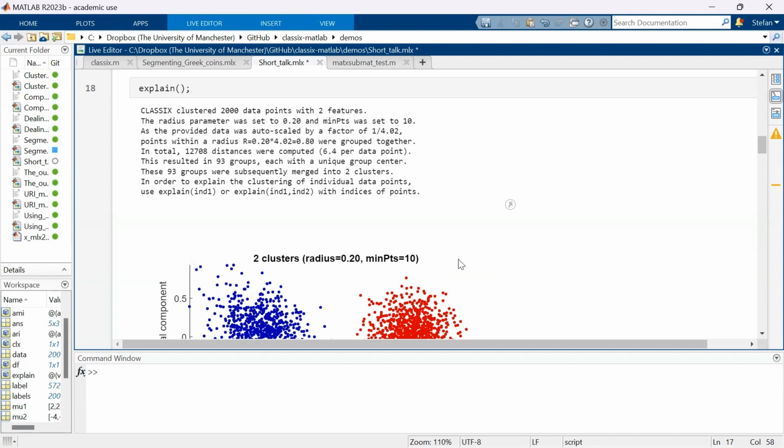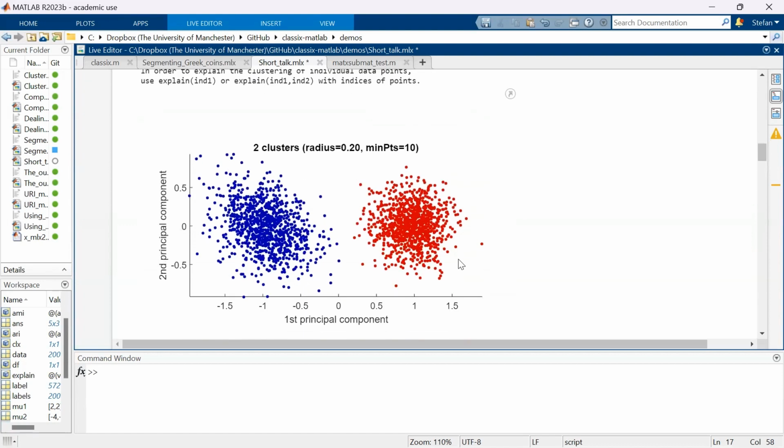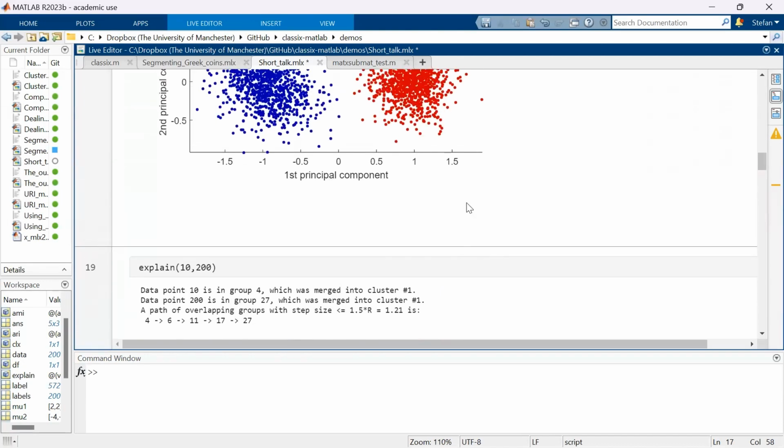And then these 93 groups have been merged into 2 clusters. So the merging step is another phase of the algorithm. And then we get a picture of the result. This is what came out of the algorithm. And the explainability feature works as follows. You can call this explain function with input arguments. In particular, if you give it the indices of 2 data points, let's say 10 and 200, it will tell us that data point 10 was in group 4, whatever that means. Data point 200 was in group 27, and both of them have been merged into the same cluster number 1.